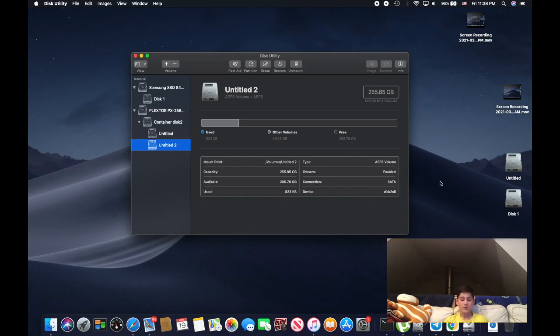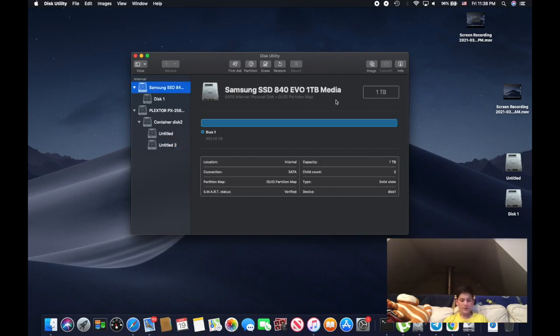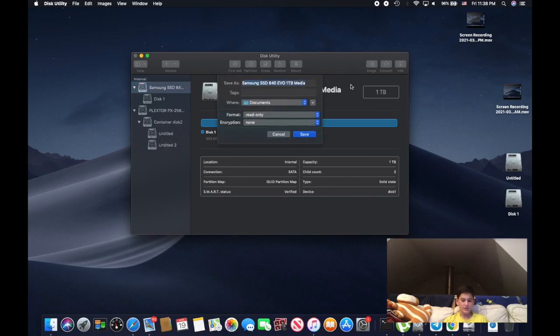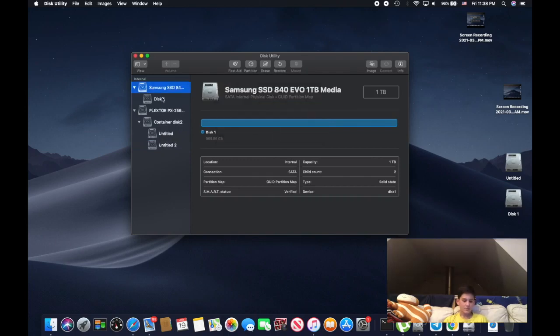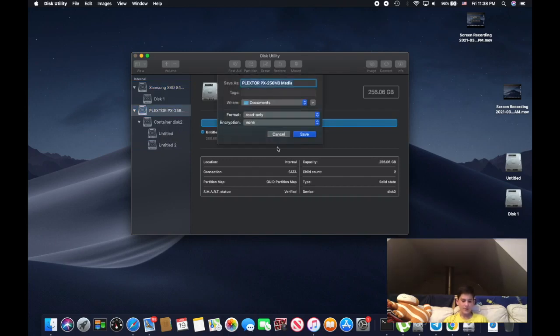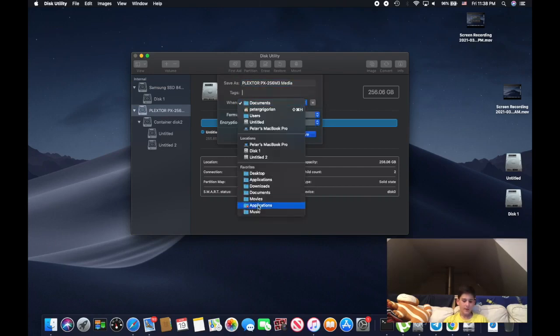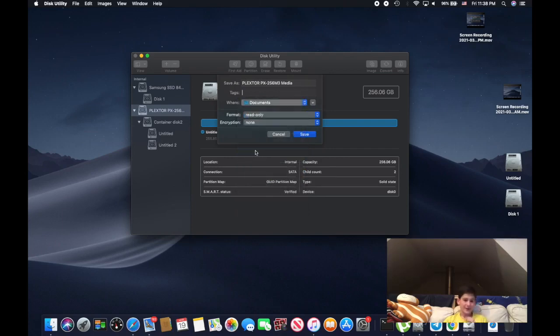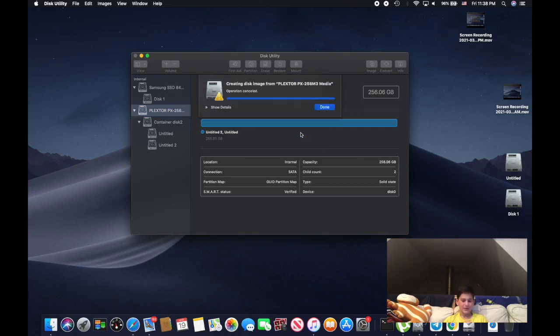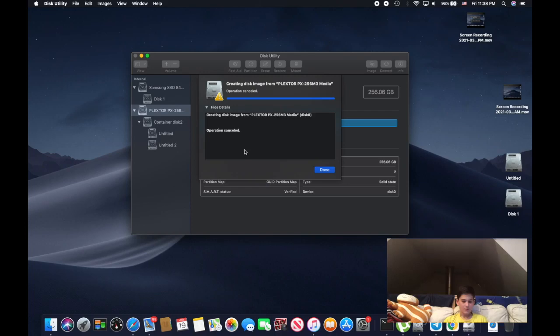Then about image. I was talking about image. So we can just save this image. Let me save an image of our Blackstore media. It's not just a JPG picture. It's not a PNG image. It's a disk image. It's much more interesting. So I'll just save it. Operation cancelled. Why? Creating disk image from Blackstore.